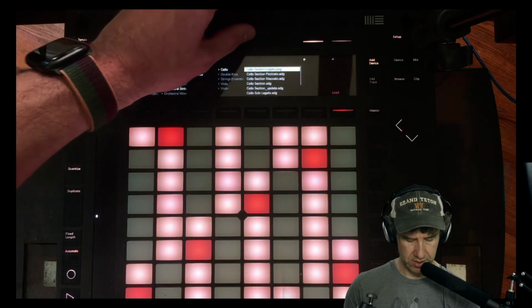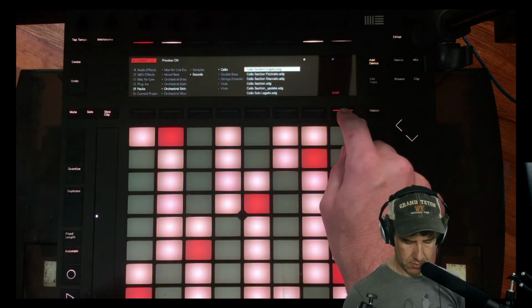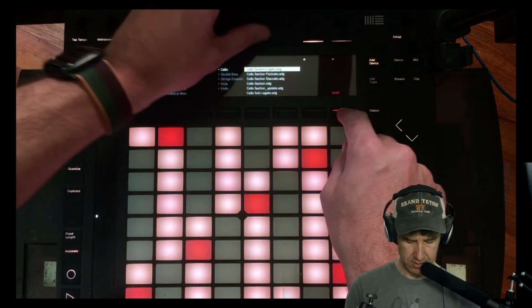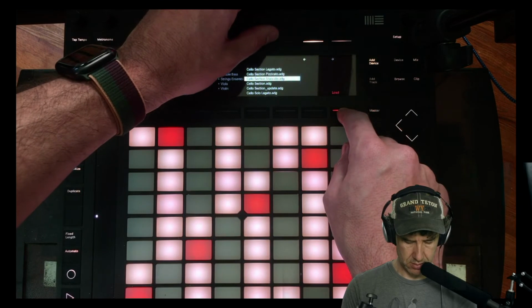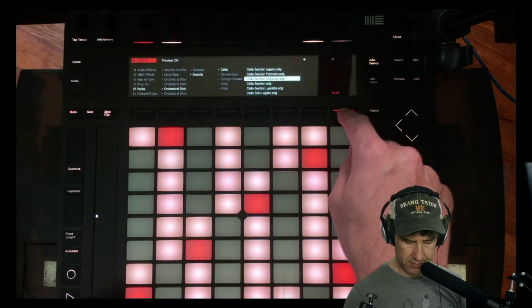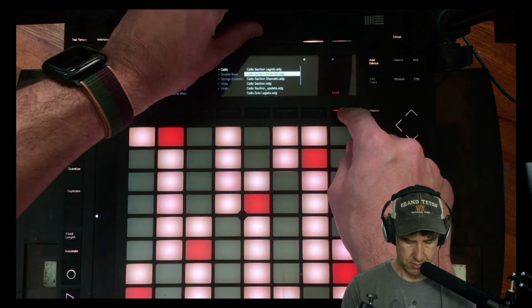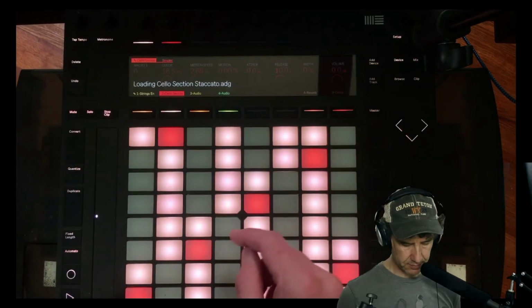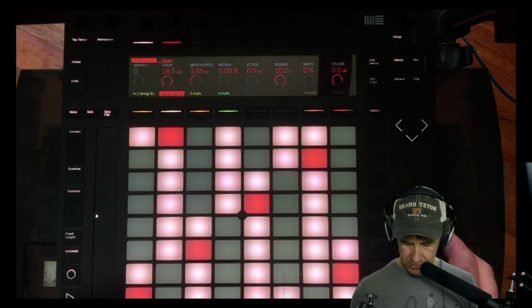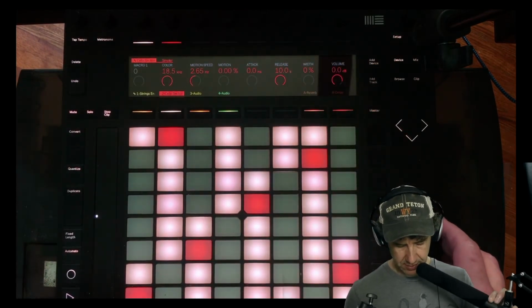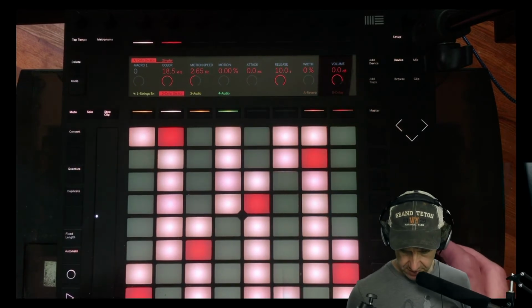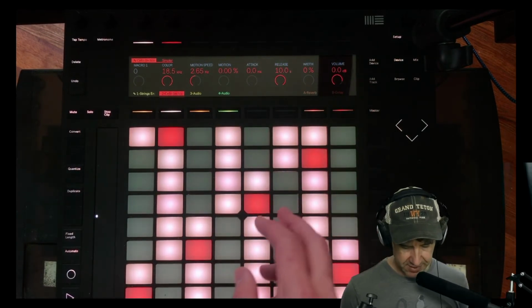Yeah, I'm going to go with cello. And I'm gonna switch to staccato. Well, yeah, staccato. All right, and I'm gonna use a feature here of an arpeggiator, right?